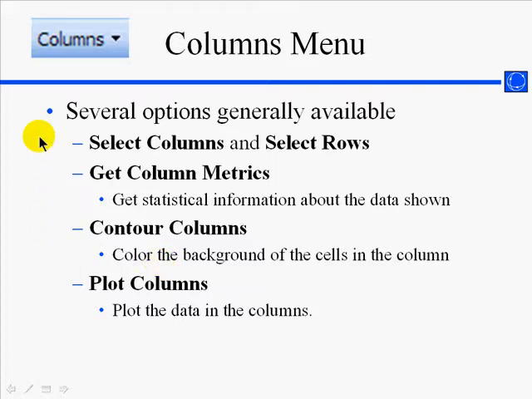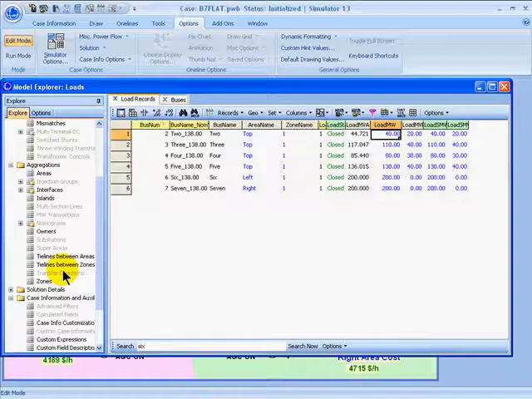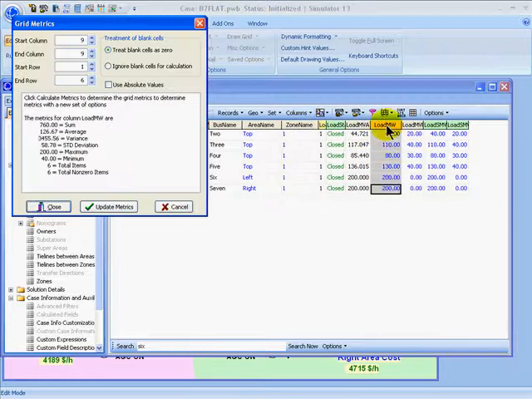So get column metrics will show things like the sum, the average, the variance, standard deviation, min and max of the numbers that are in the selected columns. Over in Simulator here, if I go to the columns and then get column metrics, I do it from the load column. First you have to select a cell in the load column if you didn't do that already, and then call that option up from the columns menu, and it'll show for all of the loads that are in the display, the sum of the loads, the average, and so on.